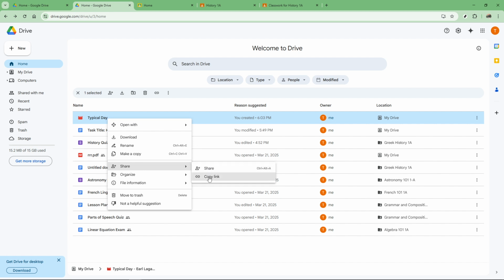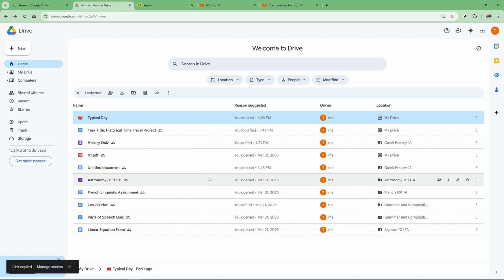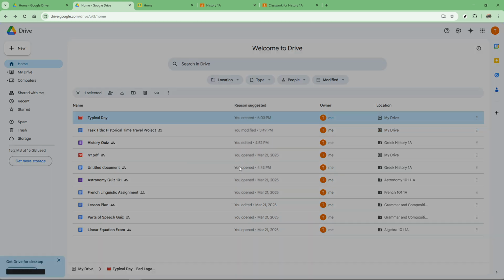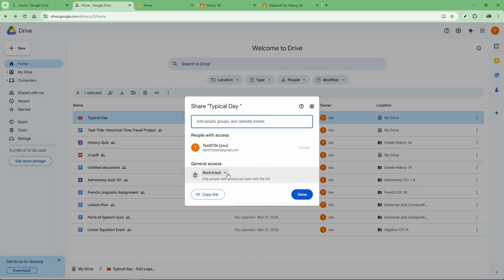Now on to link sharing settings. This step ensures that your intended viewers can access your video without any playing restrictions. When you click Get Link, a panel will open. Here you'll see sharing options. You can decide between anyone with the link or specific people.